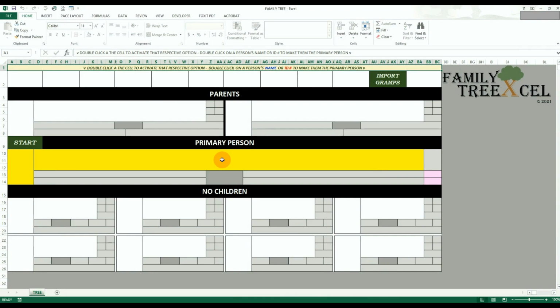When you open the tree workbook, you will have two options to begin. Import existing tree data from Gramps or start a new tree by entering an initial person. Importing data from Gramps is discussed in another video. To begin a blank tree, double-click on Start.